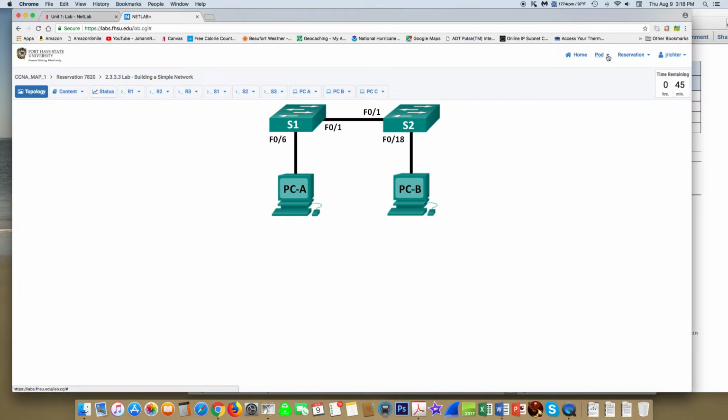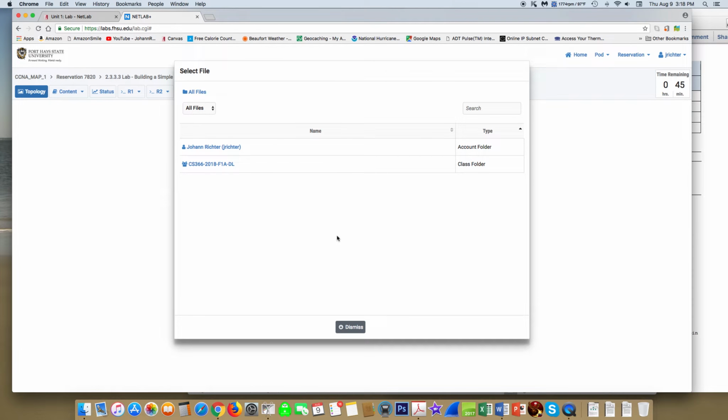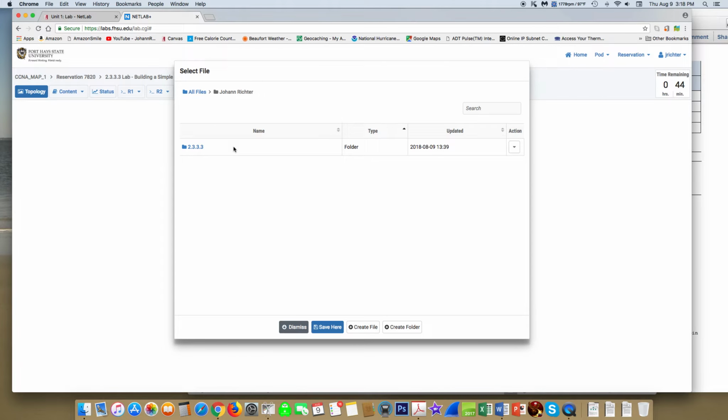Up in the upper right hand corner you will see a link to pod, and there are three options. You choose Save All Devices. Click on that. What you want to do is save to your files. You will pick your account folder. Click on that. Now you probably will not have a folder here.